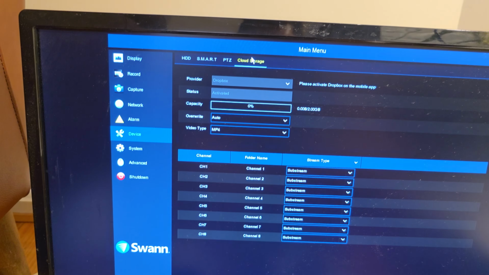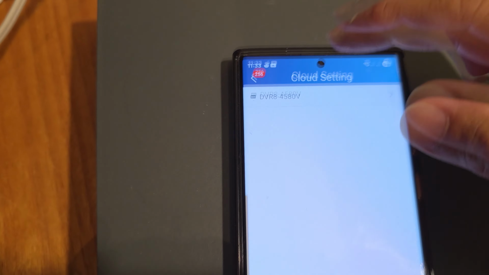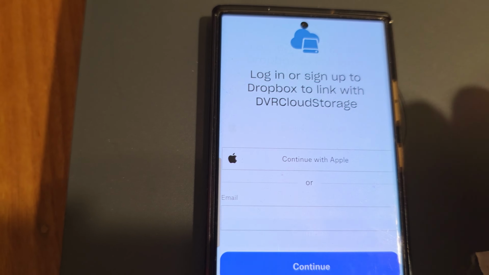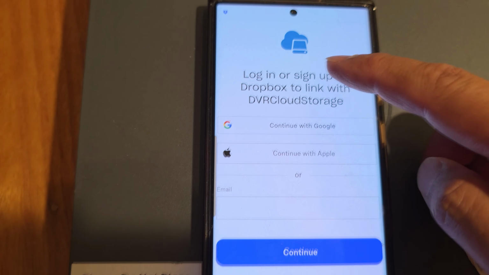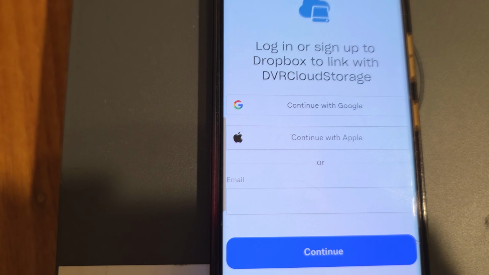it will say that you need to activate using the mobile app. Now on the mobile app, if you click on Home Save to open it, here we click on your device name, and then click on Activate Cloud, and shortly after you need to sign in with your Google account or Apple or email address.